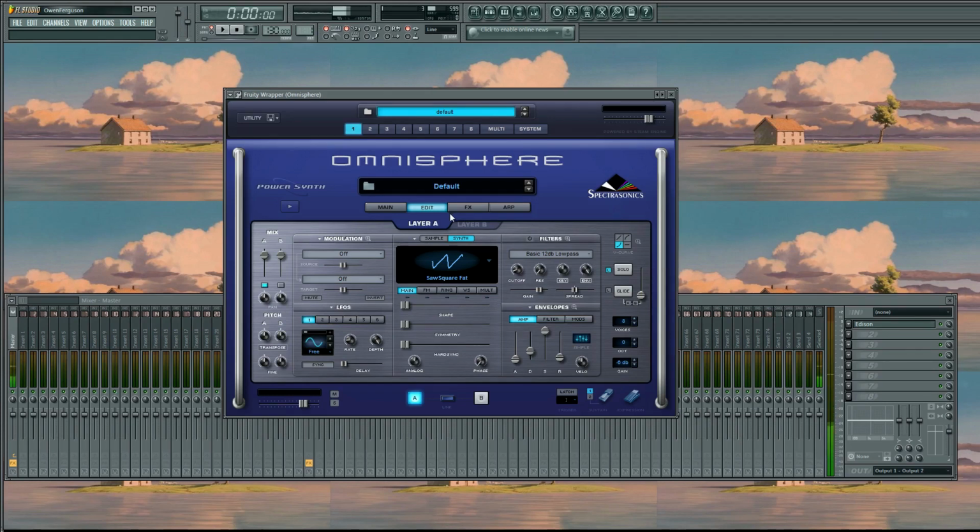How Omnisphere works basically is, here we have two layers, layer A and layer B. Omnisphere works by combining these two layers together to create what is known as a patch. And up here we have the numbers 1 through 8, and we can layer up to 8 patches together to create what is known as a multi. We won't be getting that far into things just yet, so let's get straight into things here.